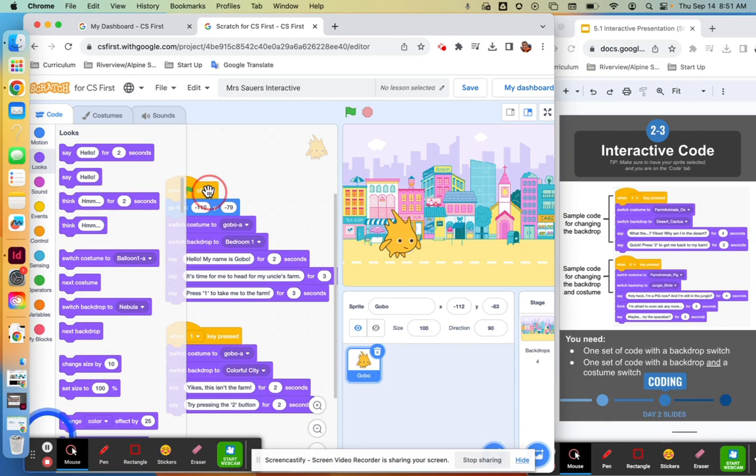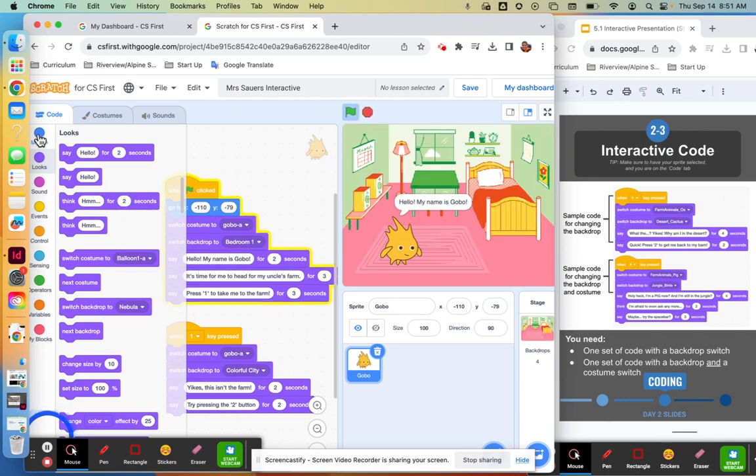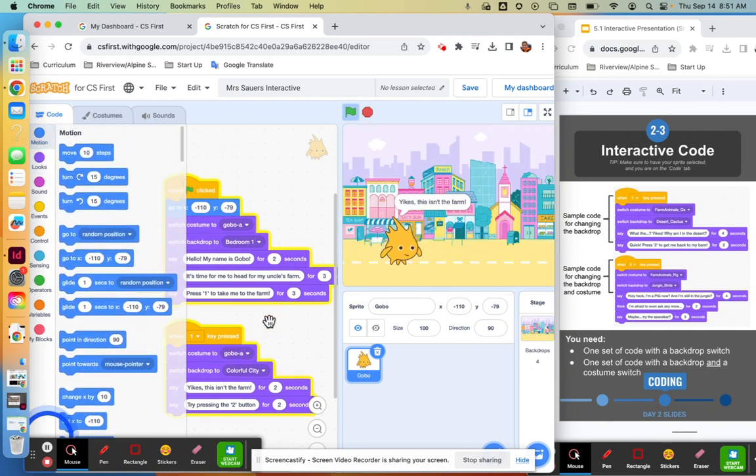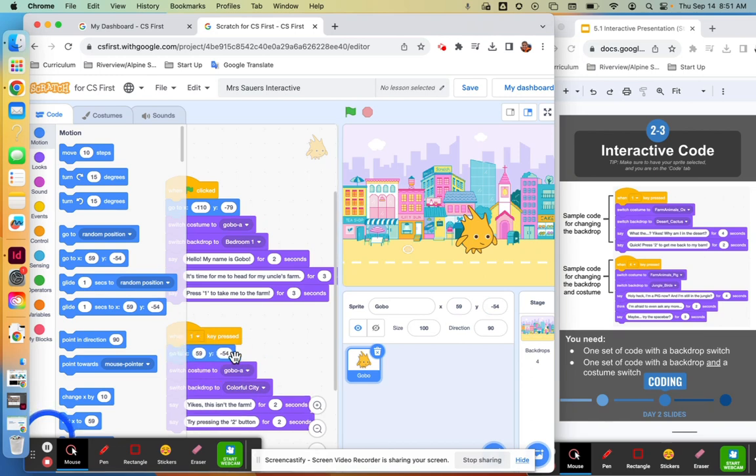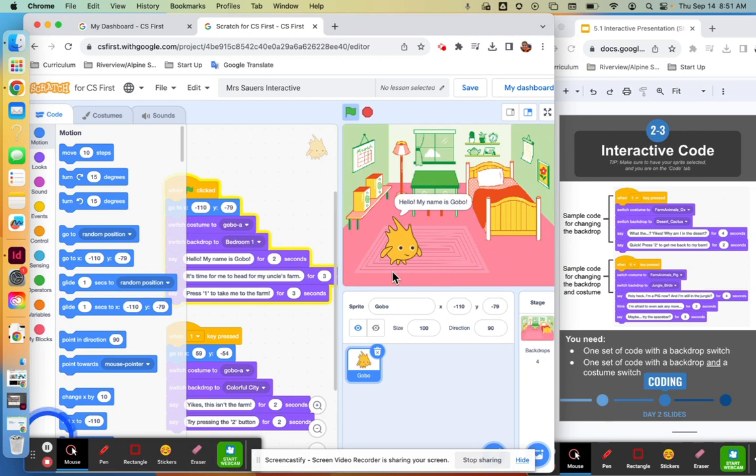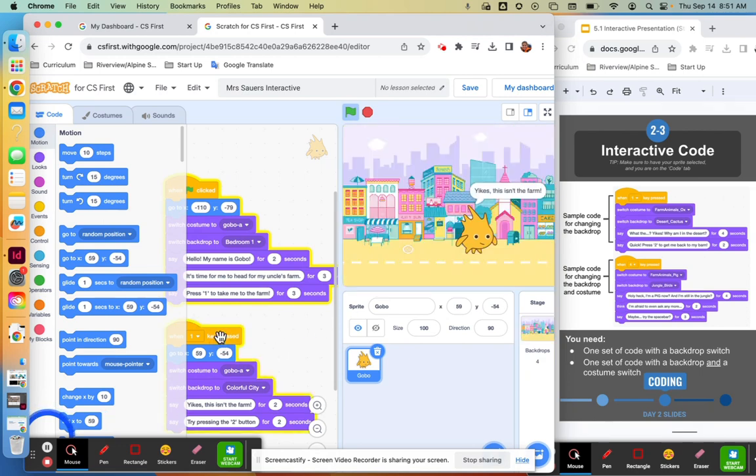If you want to do that, you go to your motion blocks and you're going to click. You can move him here and say, okay, I want him to actually be kind of cruising around. And so I'm going to move him. So now these numbers change, and I'm going to grab out a go to XY, and I'm going to put that in there. And so now when the green flag is clicked, he starts at -110, -79. And when the 1 is pressed, he moves over. And I can even switch the direction that he is looking if I want. You can do whatever you want.